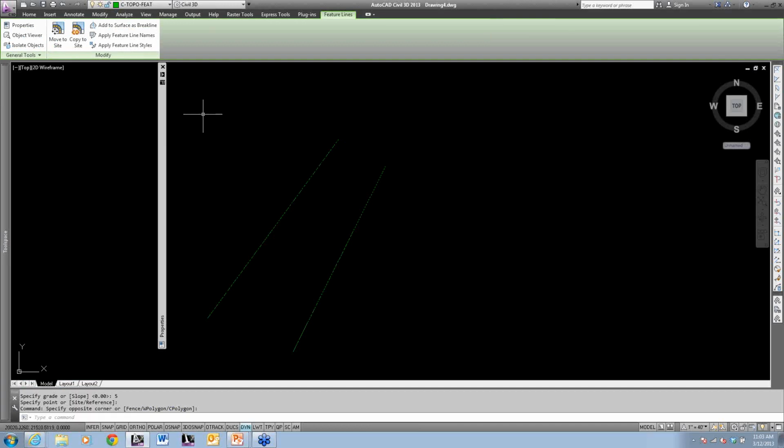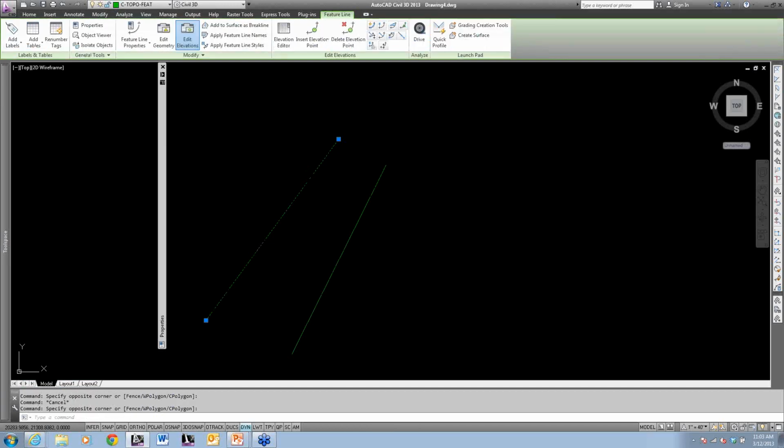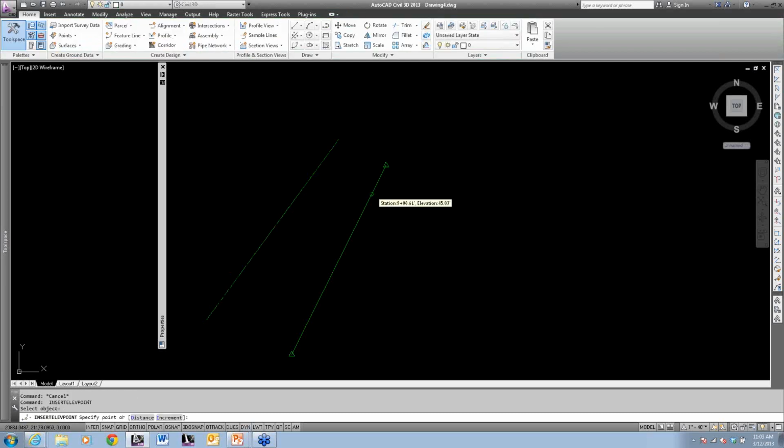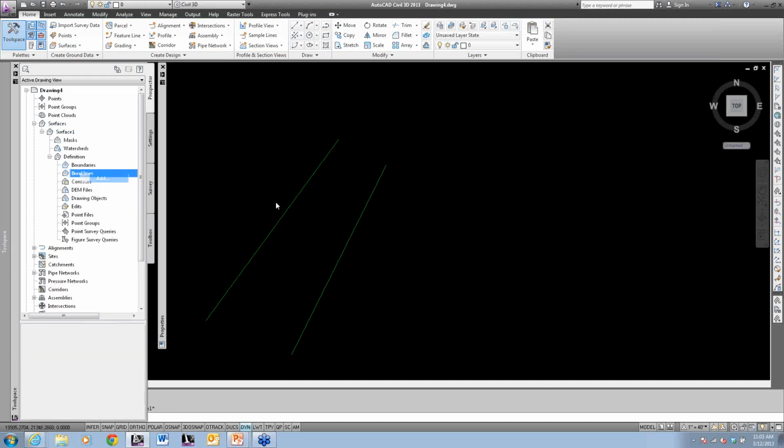And then I will take these and insert some elevation points. I'm going to do an increment of, say, 5 feet. All right. And over here, I'm going to do an increment of, say, 20 feet. Let's see if this works the way I'm hoping.